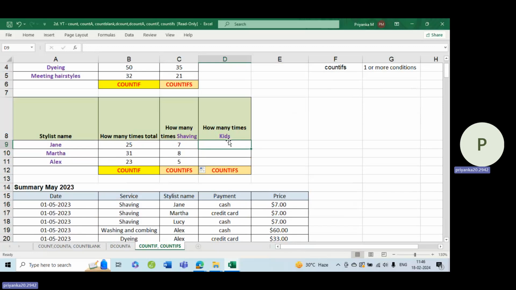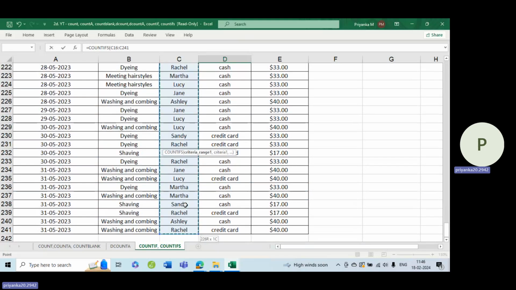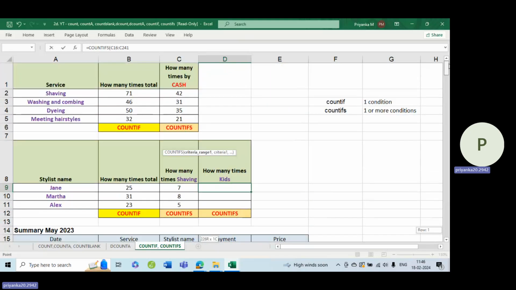Now let us see how many times kids works also, by using another cell reference. I'm not going to type within the quotes. So equal to COUNTIFS, tab. My first criteria range is the stylist name, with Jane and kids as my two criteria. Control Shift Down, your cells get selected. Comma, my first criteria is Jane, because this is quite easier.